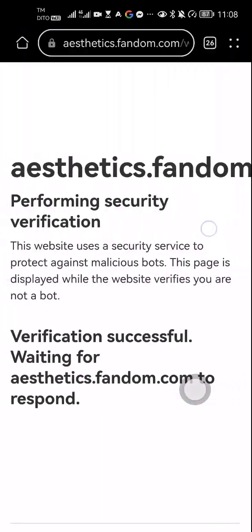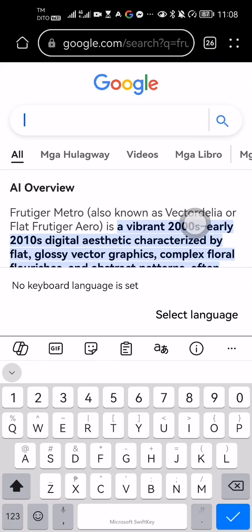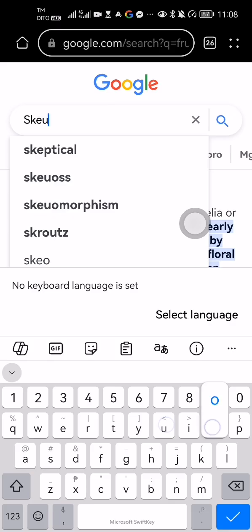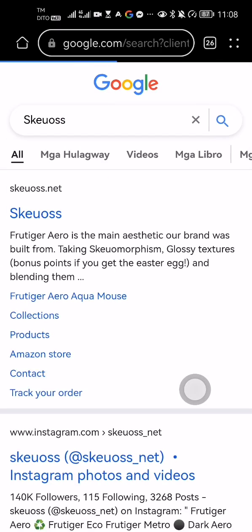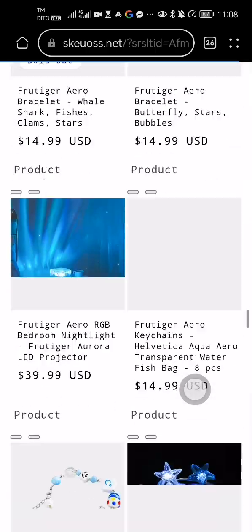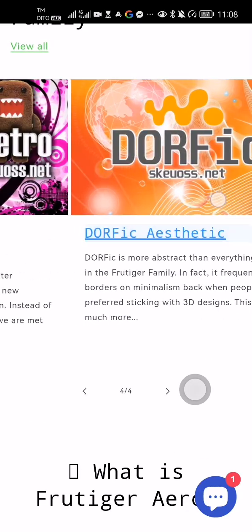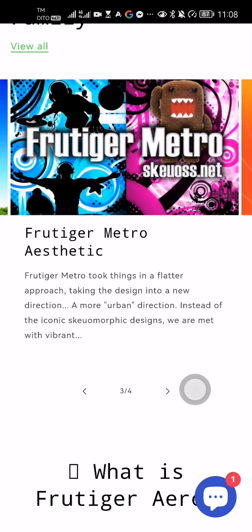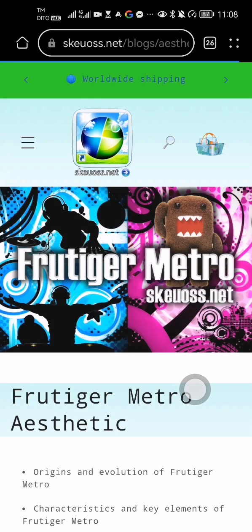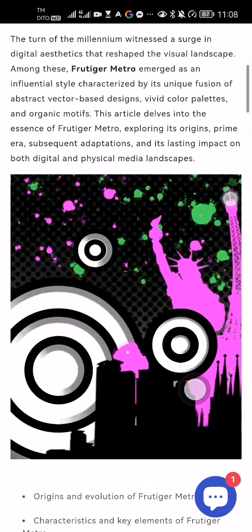Holy, I'm not reading that. Okay, let's go to thiskiosk.net again. This one. Okay, now this is real Frutiger Metro.